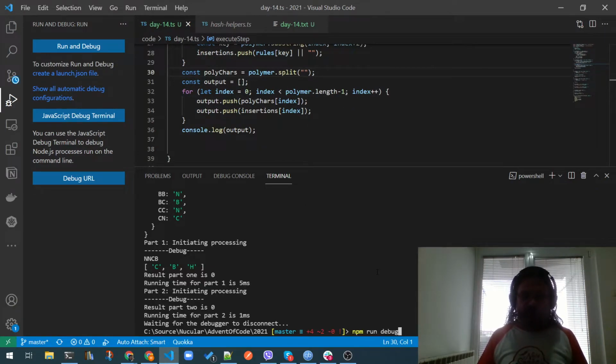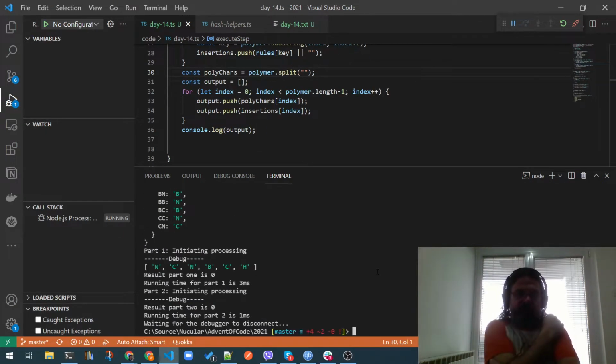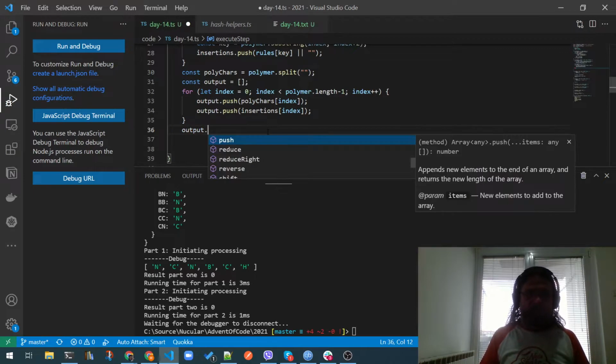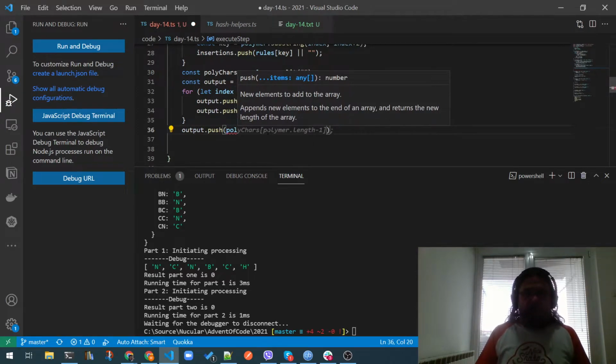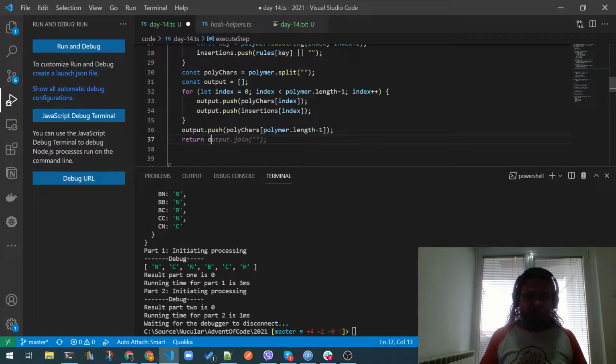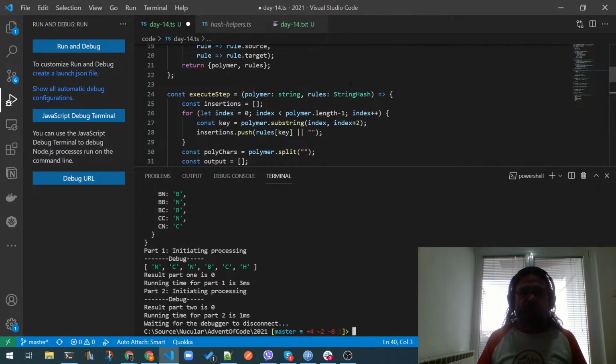And if I'm calculating correctly we should just be missing the last character of the polymer because we didn't do that. So the polymer was N and CB, N and C, and we have the H which was the last insertion, and we're just missing B, so we can just say output dot push the last one, and then we can say return output dot join on an empty string, and this will get us the output as a string.